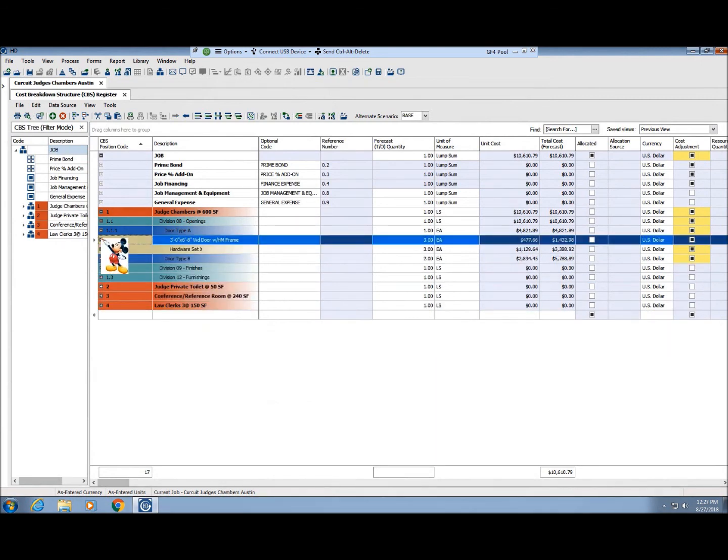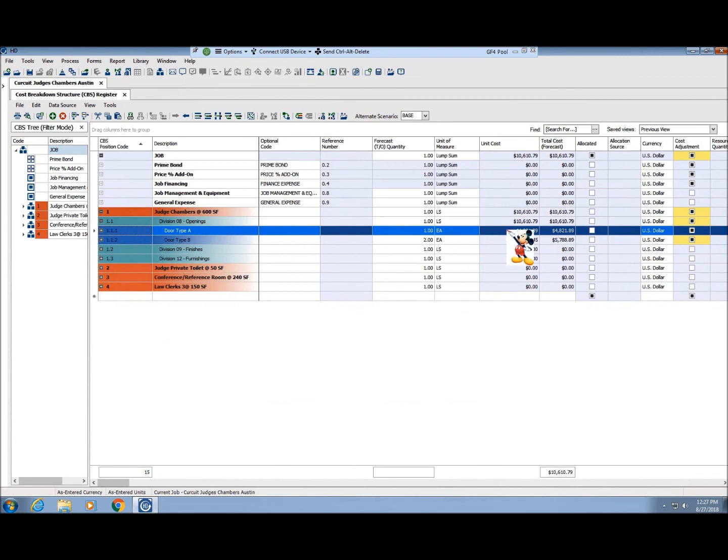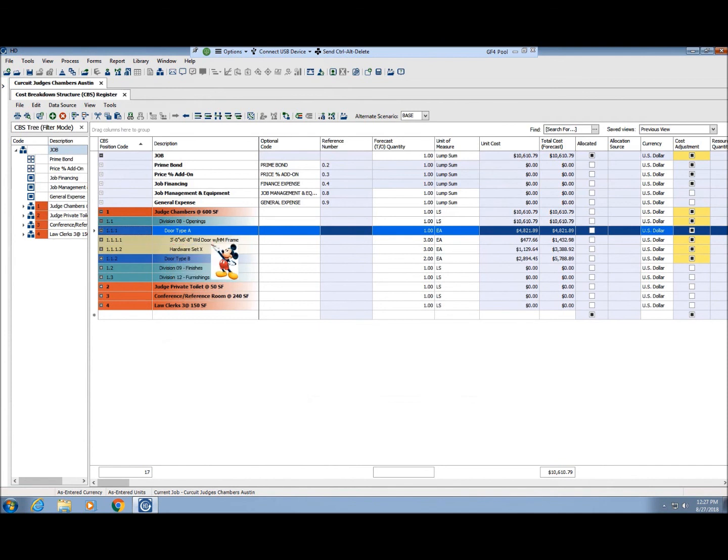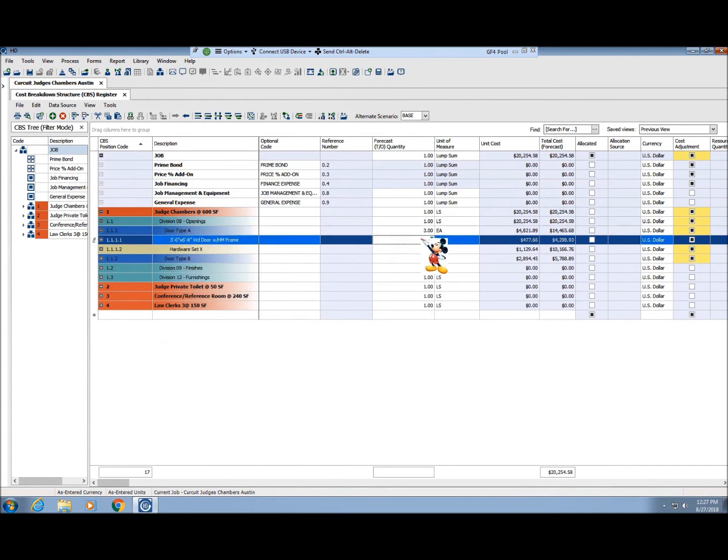So we go to the first, we'll go to the type A door, and notice that it's 4,000 per unit, and that's not right. So we'll change that to 3 because it's supposed to be 3 doors at that level. And lo and behold, it changes the subline items. So now it went from 3 to 9. So we'll have to go down there and change those to the right number.